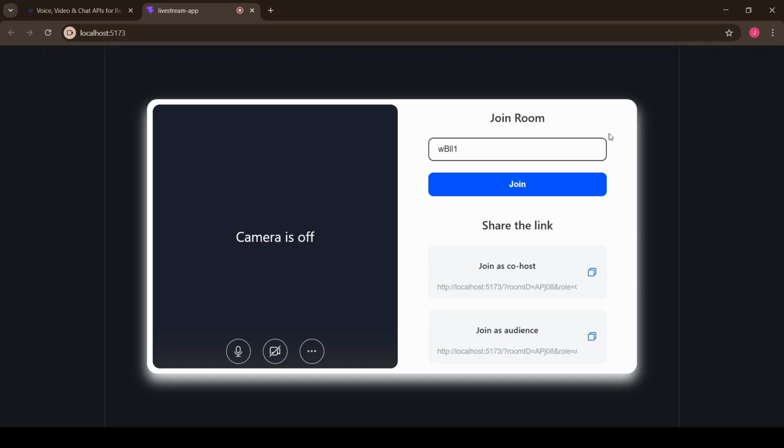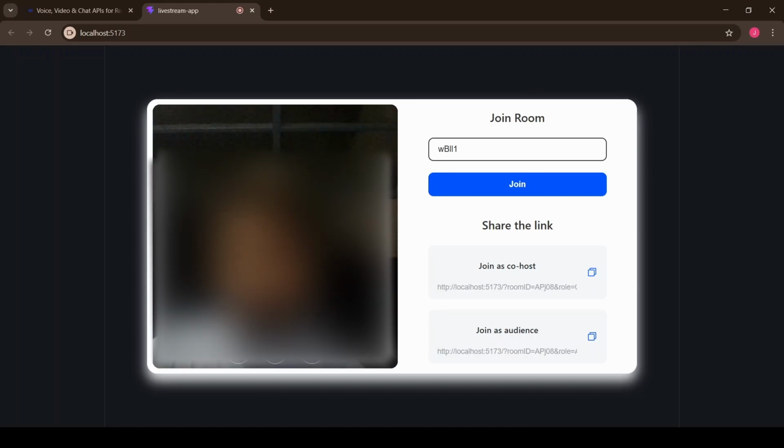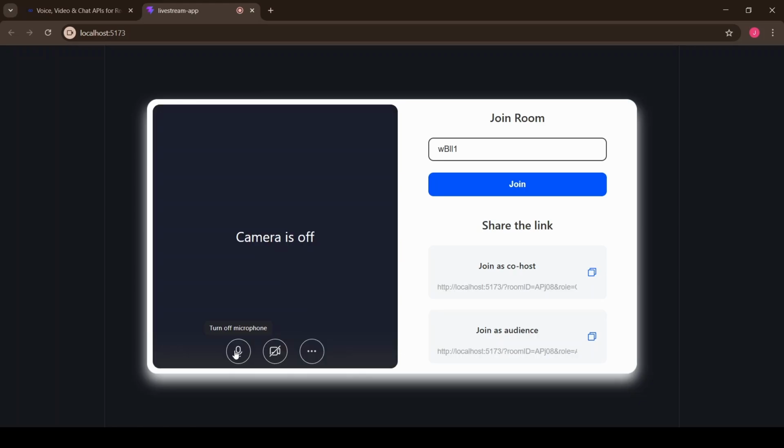Before we even enter the stream, we are presented with this complete setup screen where you can toggle your camera and microphone to make sure everything is ready. Below that, we have our dedicated links for the co-host and the audience. Let's copy these now as we will be using them to join the stream later. You will notice the default username is already generated right here.